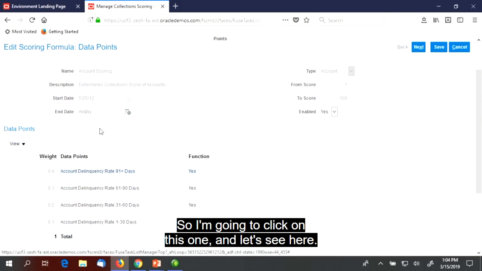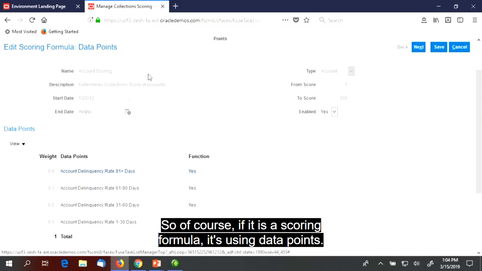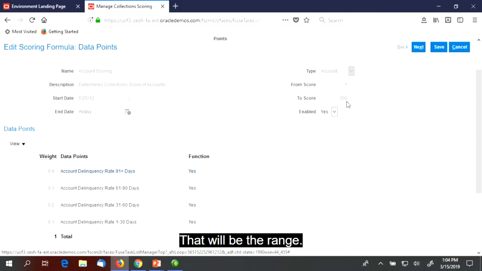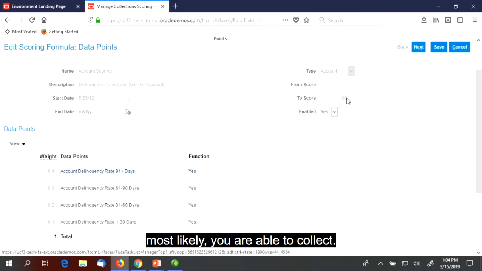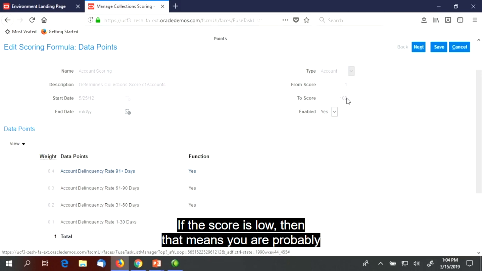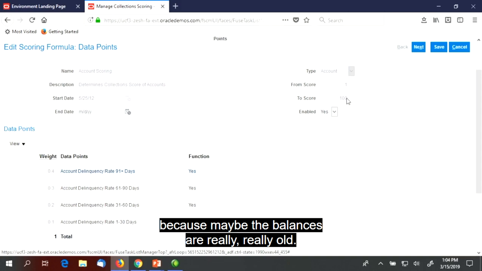And let's see here. So of course, if it is a scoring formula, it's using data points, and we can see the data points towards the middle of the page. Now notice here that the score goes from 1 to 100. That will be the range. If the score is high, that indicates that you have a situation where most likely you are able to collect. If the score is low, then that means that you are probably going to run into problems collecting the money because maybe the balances are really, really old.